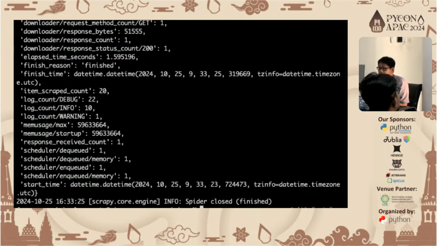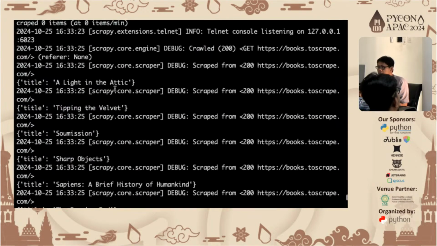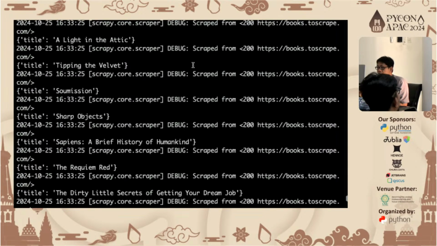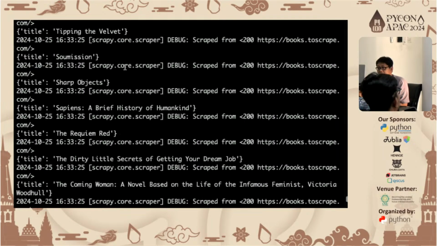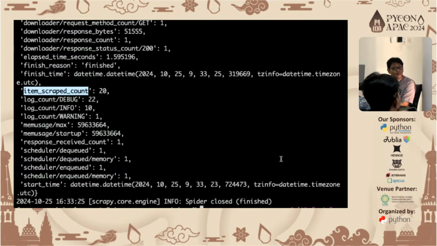Okay, so you can check the log. Item scraped count is 20. Okay. The log shows that it extracts every title of the book. But what if you want to store the data into a file?